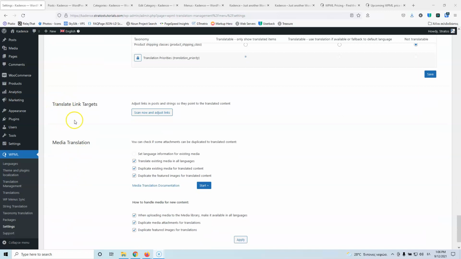Okay, then we have the translate link targets, and it will scan the posts and the pages, in posts I think, and strings, so it will find the URLs and convert them to the translated content.